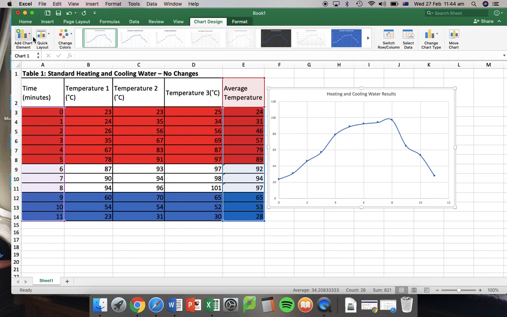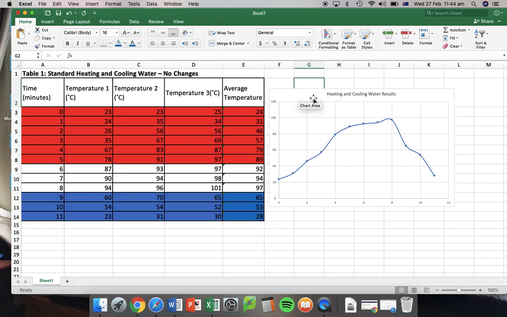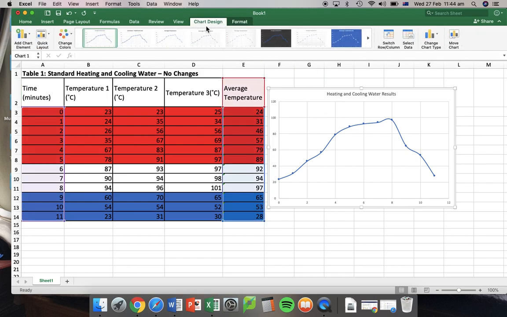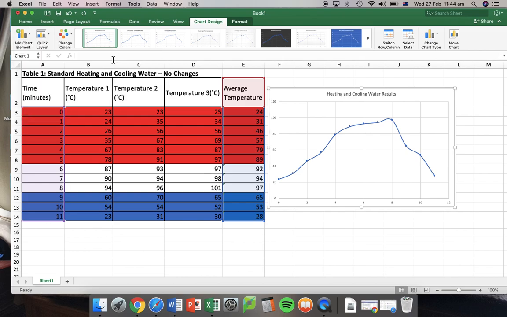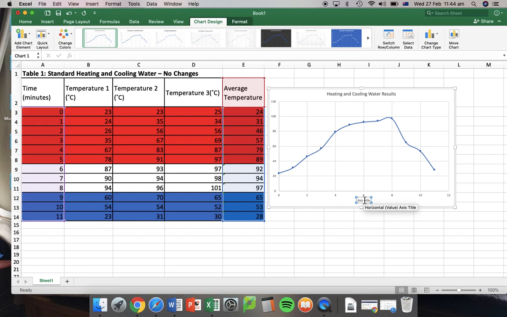axes labels. So I go over to this chart when I click on my chart. So if I click onto my chart, it comes up with this heading up here, chart design. Then I go add chart element, axes titles, primary horizontal. And down the bottom here, this is this unit. This is this column here, if you see if it goes from 0 to 12. So I click in here, I delete what's there, and I type time in minutes.